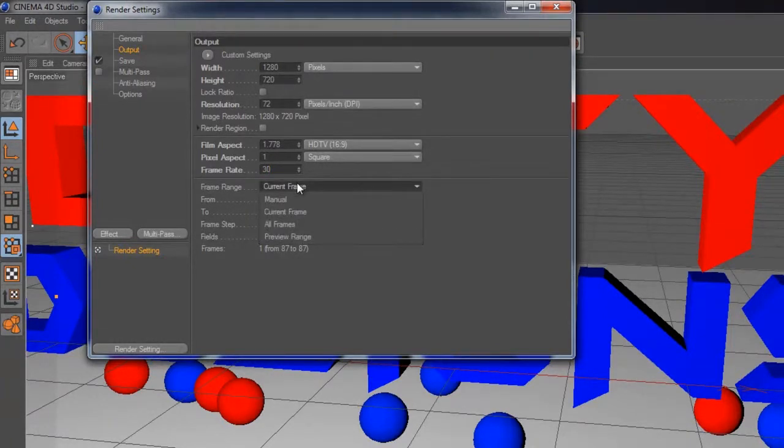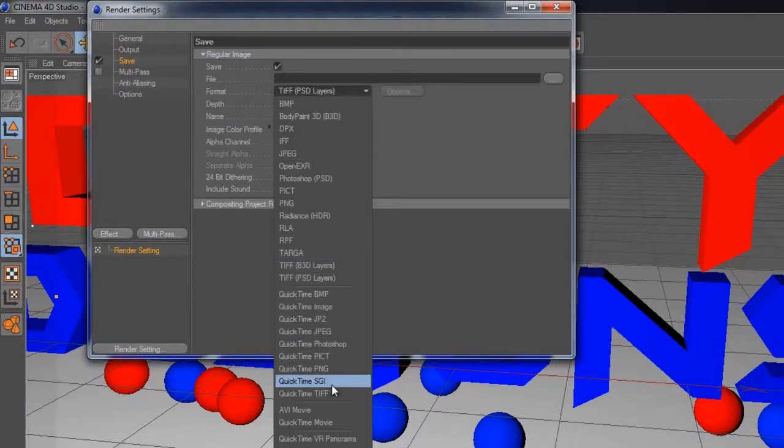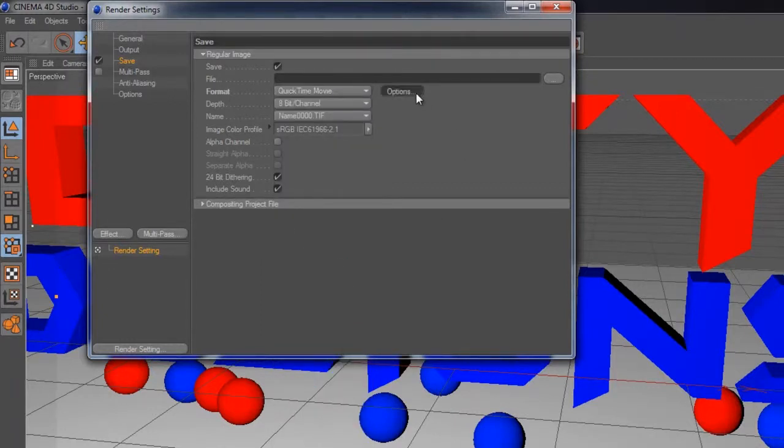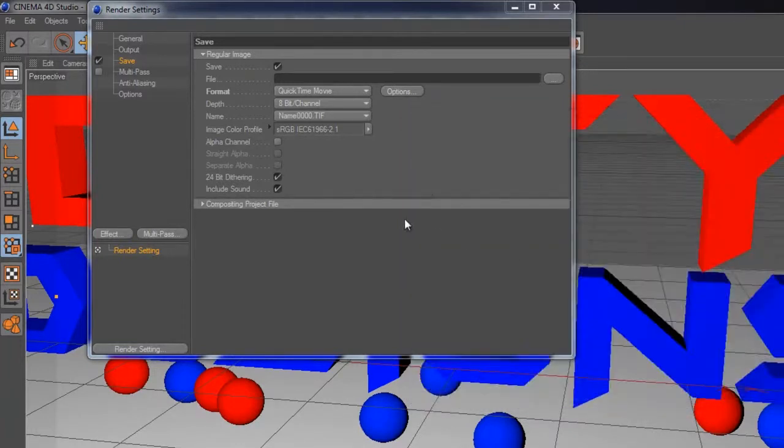And by default, it says current frame. We just want to go ahead and click all frames. So 0 to 120. And then on Save tab, this is where you come up with the format. I find the best way to do this is to make it a QuickTime movie. And then go to Options, put it on H.264. It makes it a very low file size, a very high quality.